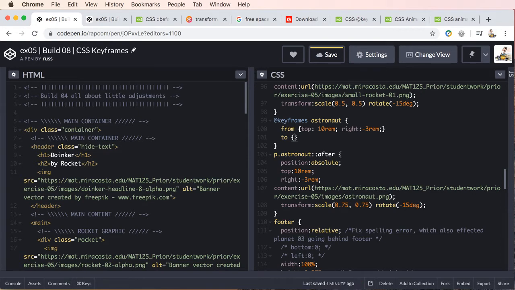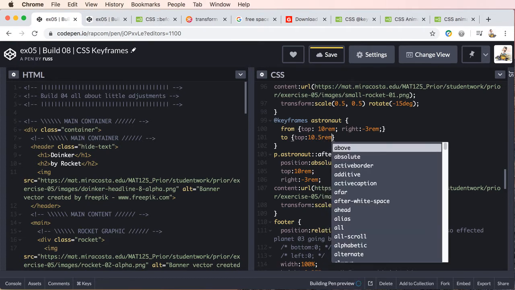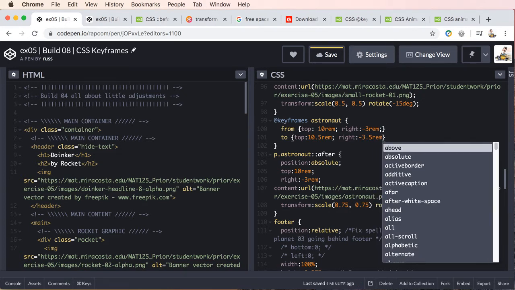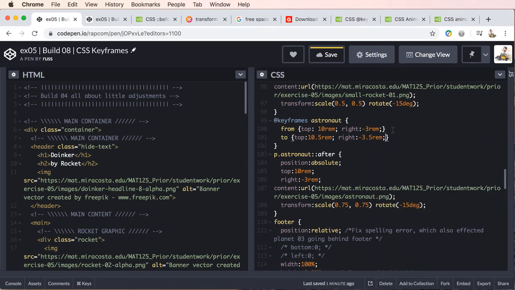All right, so let's drop down to 'to'. And this time, let's change the top to 10.5 rem. We're just going to move a small amount. So 10.5 rem. And we'll do the right, and let's go -3.5 rem, semicolon.